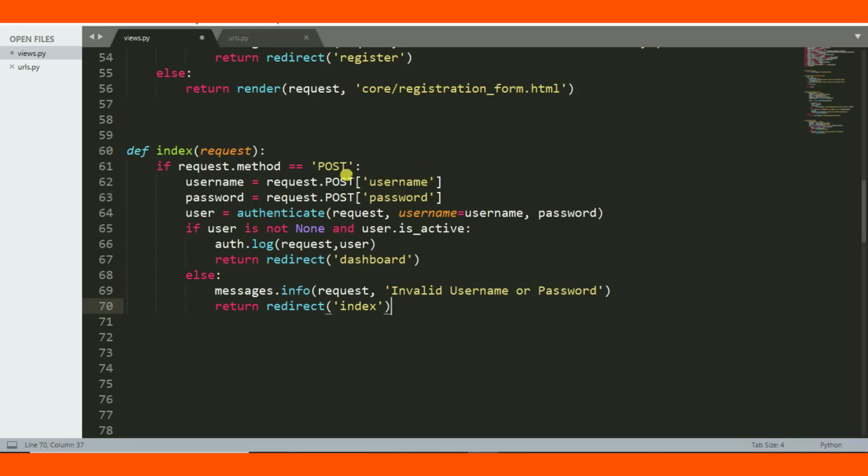But what if the request.method is not equal to POST? We should do something like this: return render, bracket request, it should be called index.html. Let me Control S to save this.